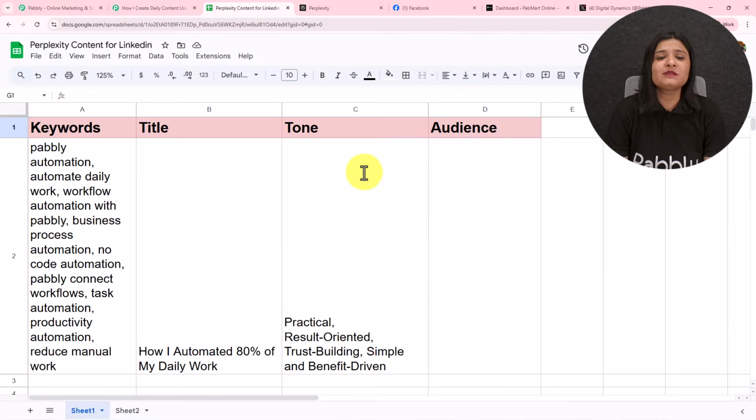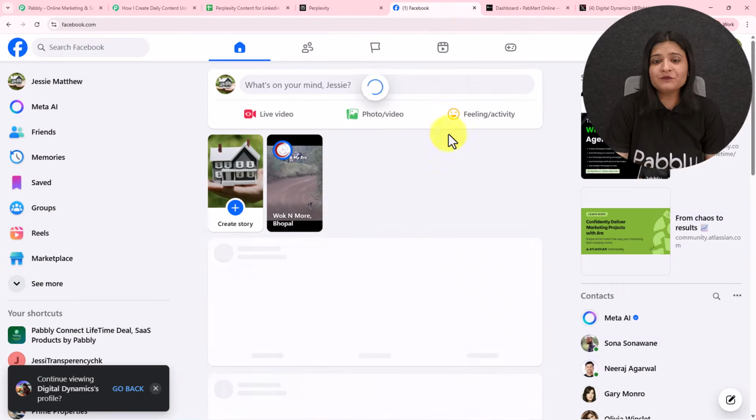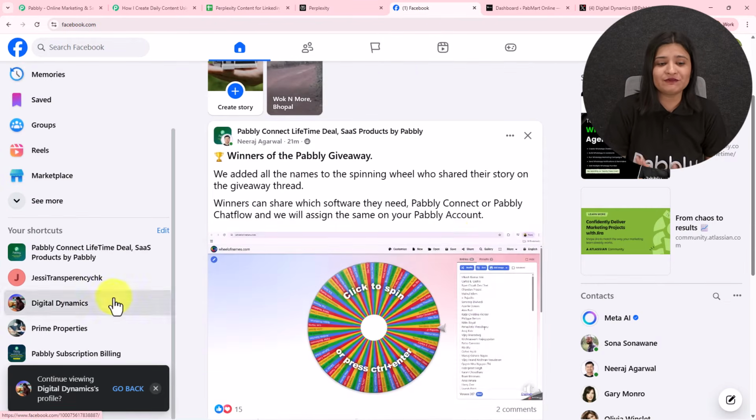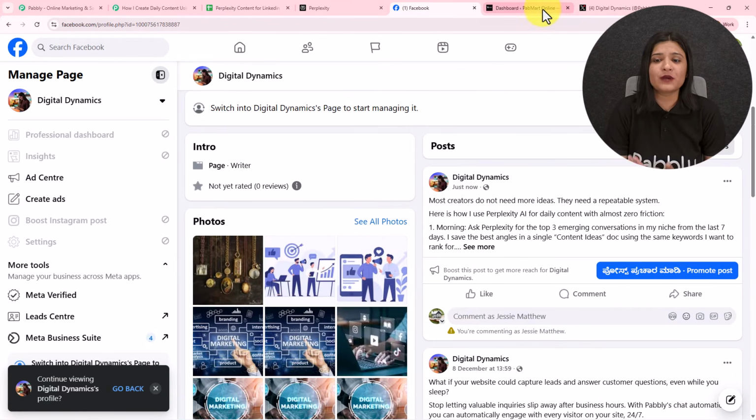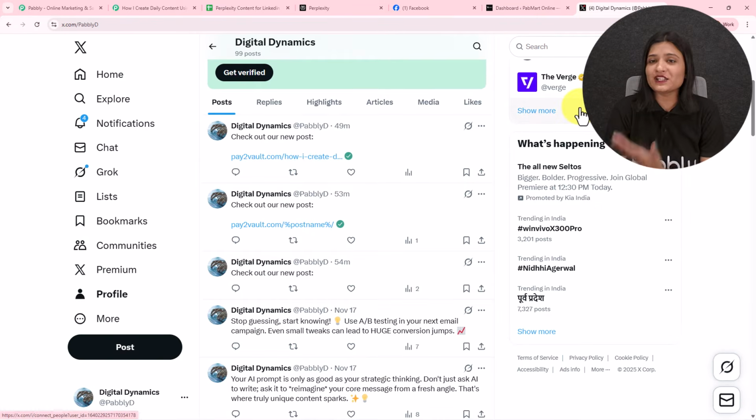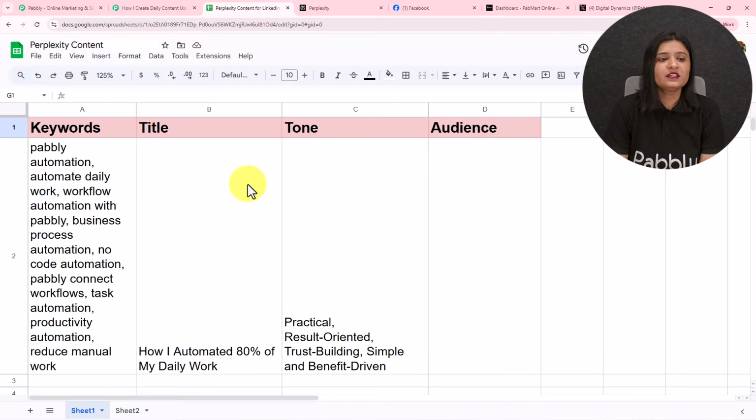For that, I will be adding a topic in my Google Sheets spreadsheet, and based on the same topic, if the content is posted on my Facebook and then it is posted to my WordPress and then it is posted to my Twitter, then this is going to show us the connection setup which we have created is working fine. So here the title is how I automated 80% of my daily work. The tone is practical, result oriented, trust building, simple and benefit driven. And these are the keywords: Pabbly automation, automate daily work, workflow automation with Pabbly, business process automation, no code automation.